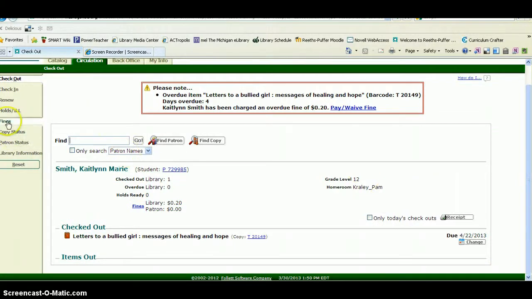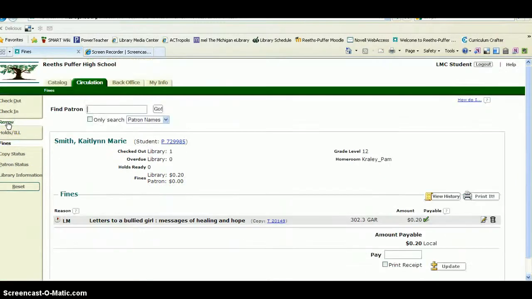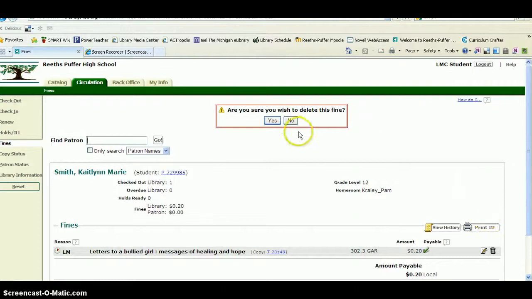Okay, so now let's say that Caitlin wants to pay that fine of 20 cents. We're going to click over here where it says Fines. All right, and you can see here it shows the fine, shows what it is. I have two ways that I can do this. Since this is Caitlin's only fine, I can click on the trash can, and it'll ask, yes, do I want to delete that fine? All right, I'm going to say no for a second just so I can show you the other way.